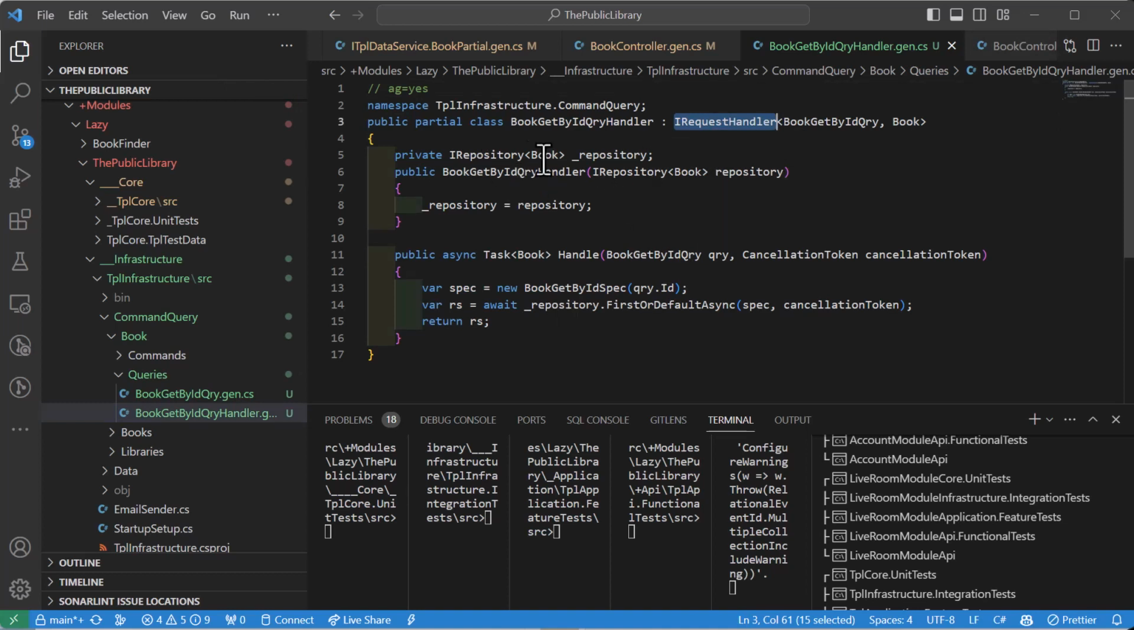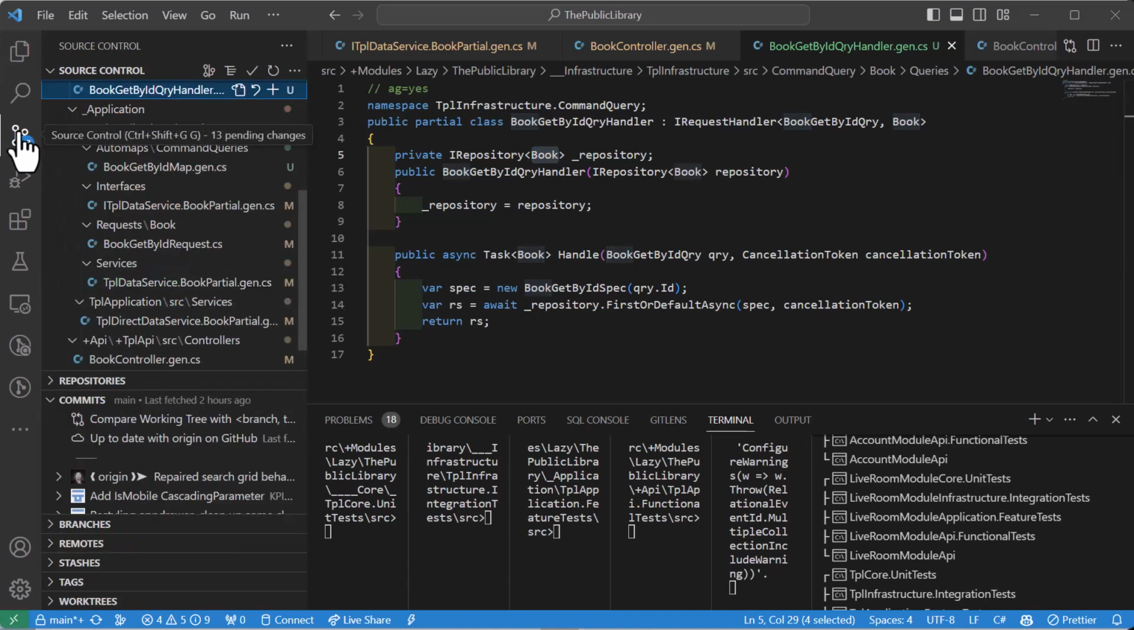We've got our repository of book. Book itself must be an aggregate root to access the repository. So good, clean mechanics in the domain layer being honored. We move down a little further.